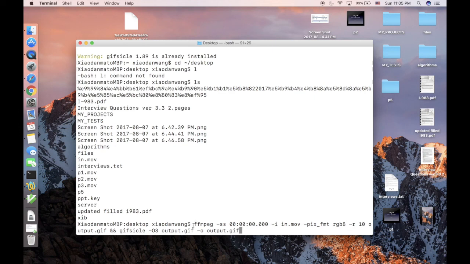As you guys can see here, we are using FFmpeg, and we're converting the in.mov, which is a movie file. We have a pixel format, which is RGB8, meaning it takes 8 bits per pixel. Next, it removes some frames in between, and then we're generating an output.gif file. After that, we're using gifsicle, and we use optimization level 3, which is the deepest level of optimization, to reduce the size of the file. Then we take that output.gif and rewrite the existing file. So in this case, our input is in.mov and our output is just this output.gif file. So let's simply run this command.